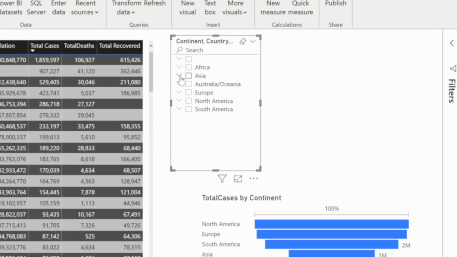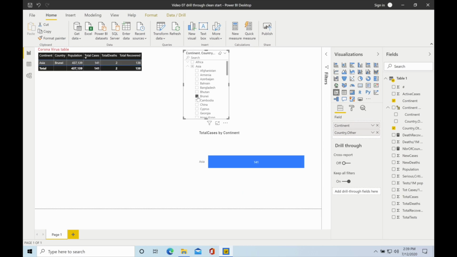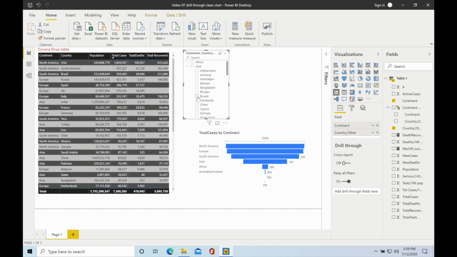But if I click on this small arrow, I can see that now I have all the countries inside Asia. So I can choose one country only. So this is another way of using drill through. You don't have to use hierarchy, but in the field of any visual, you can decide what level of hierarchy you want to do. So this is a way of doing a drill through.